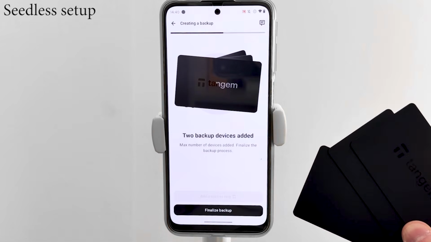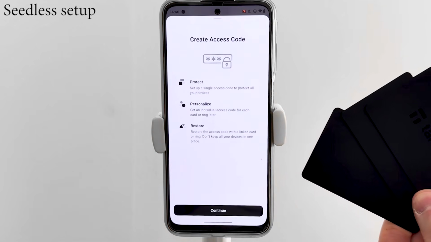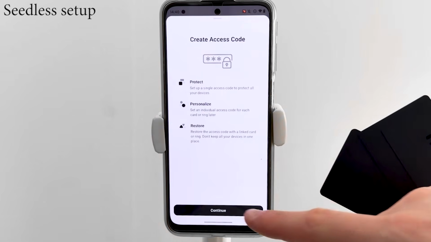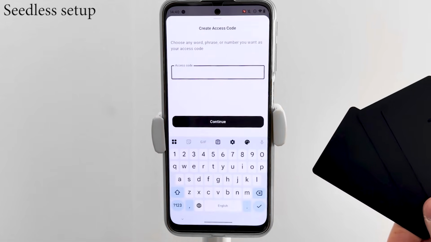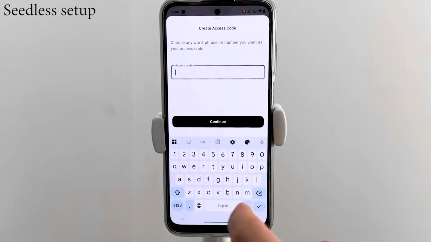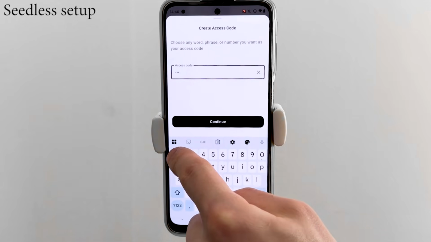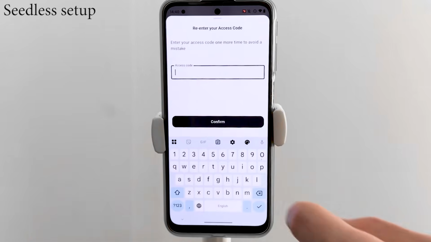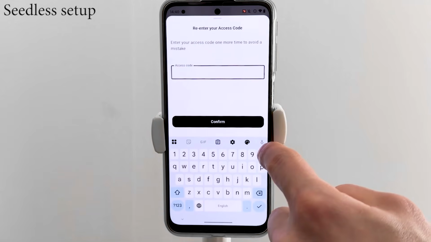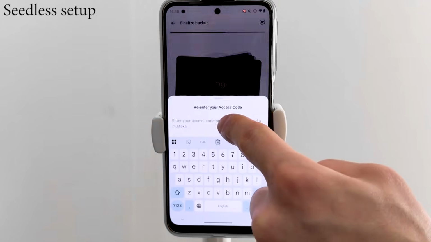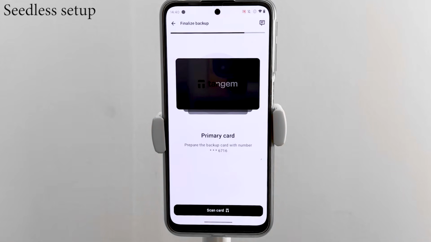Then click finalize backup. Here we need to set an access code, which is a password. Now we will need to type this password in many times if you want to trade and do a lot of stuff, so then it's easier to have a short password. But of course, having a longer password, like 8 digits, is safer. But make sure to write down the access code, because if you forget your access code, you need to have at least 2 of your Tangem wallet cards to be able to reset your access code and get access to your crypto when you use the seedless backup route.